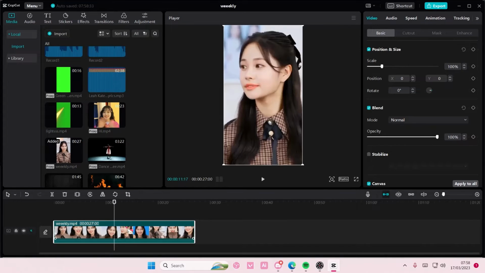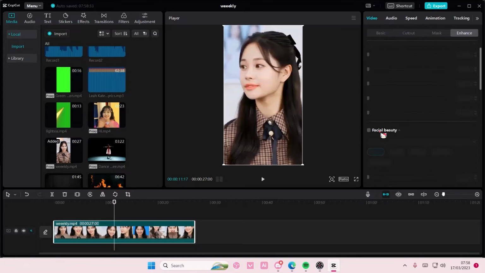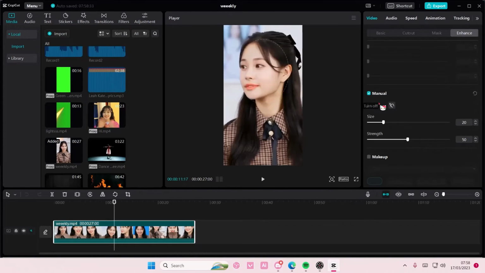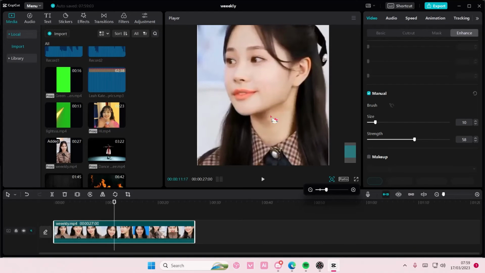And to do that, select your video, go to enhance, and you are going to select manual. And here you can select this bit for the brush, and you can adjust the size and also the strength as well. So I'm just going to make her smile. It doesn't show up that much, but if I move this around, as you can see, it does move a little bit. If I zoom in to her face, kinda.